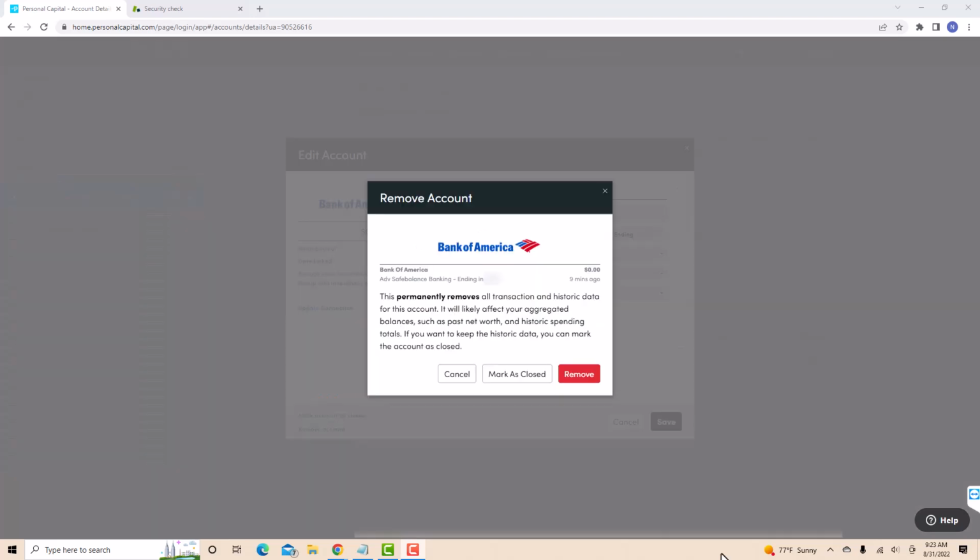On the pop-up window, you will see another Remove button. Click on the Remove button. That's how you unlink a bank account from Personal Capital.